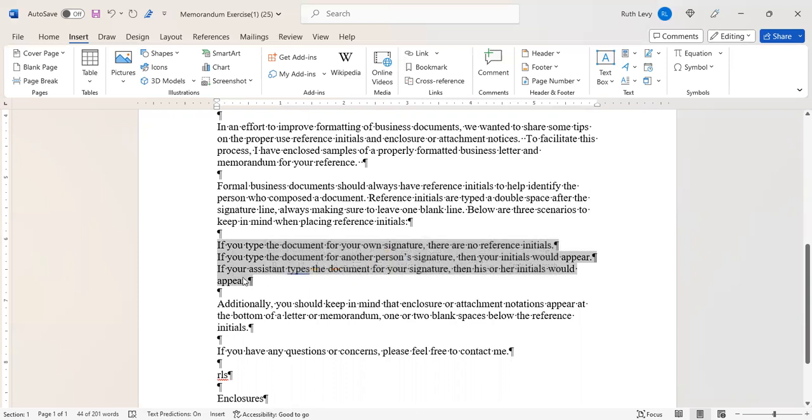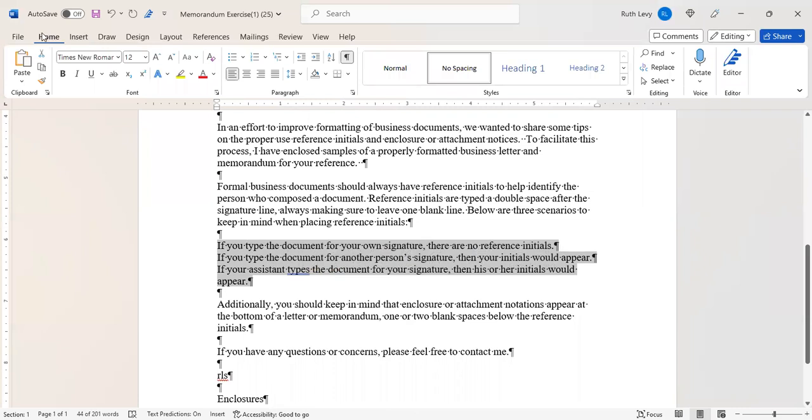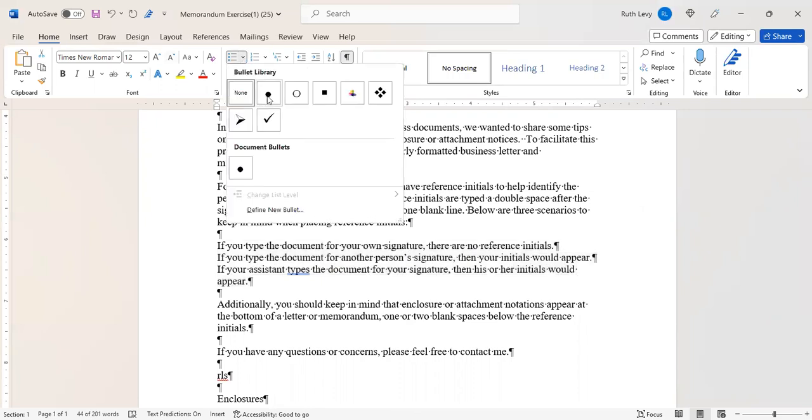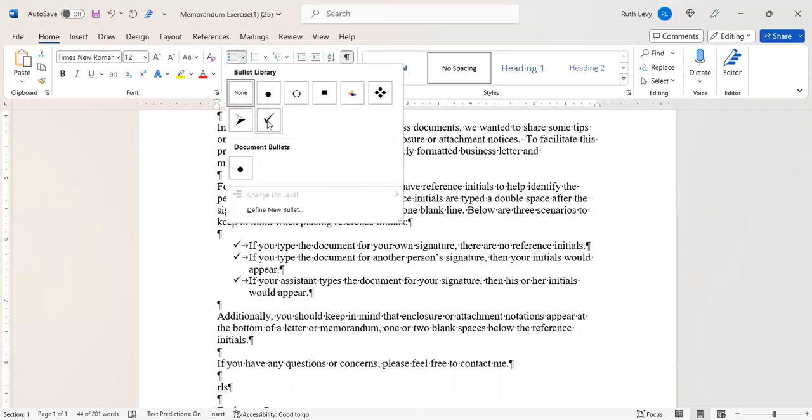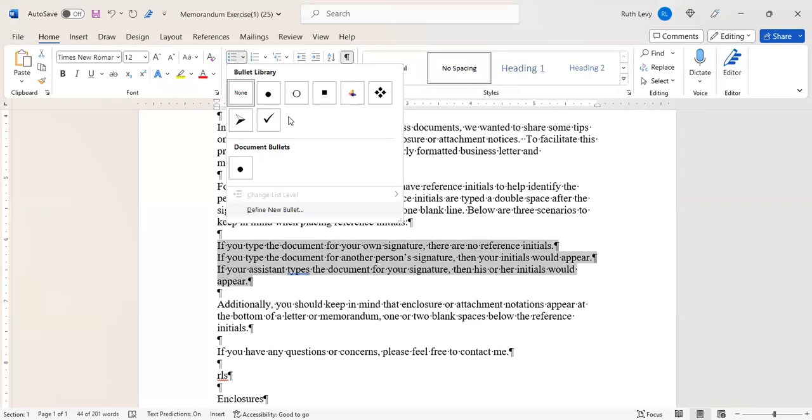I typed the text first, and now I'm going back here. Here are bullets. SimNet shows you how to do bullets. Here are the bullets. See? Bullets. I can choose any one of them. I can choose the check marks. I can choose the standard bullet. I can choose something a little more decorative. I can make up my own bullet if I wanted to do that.